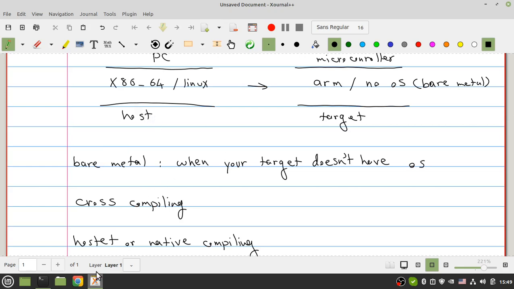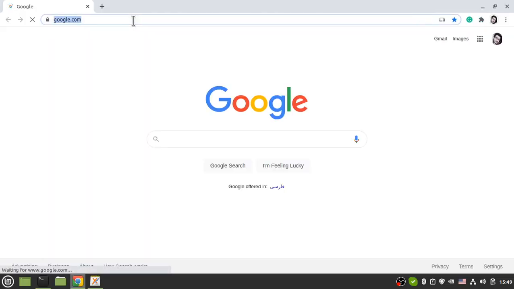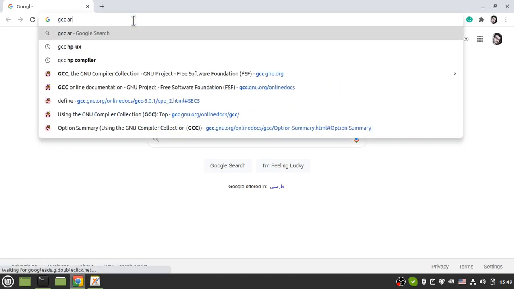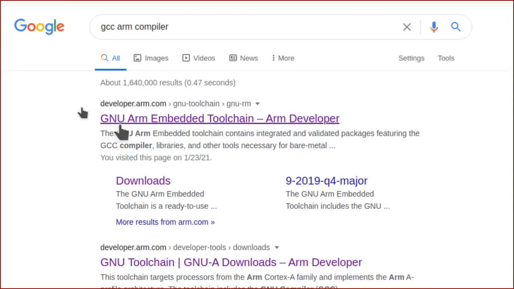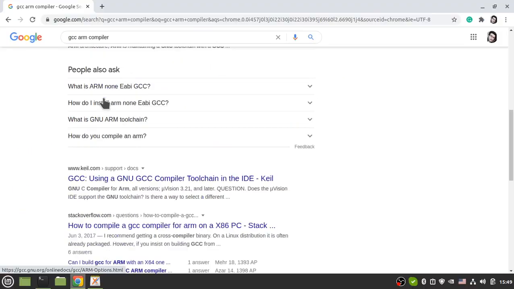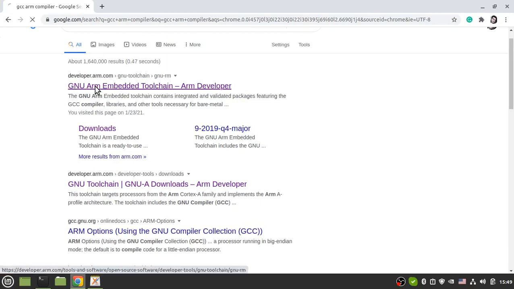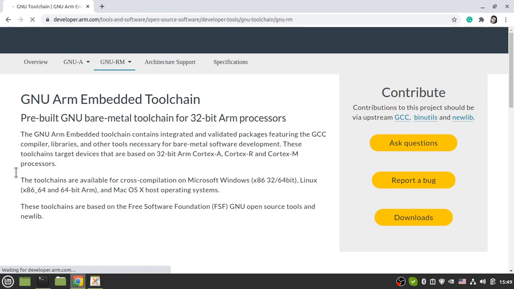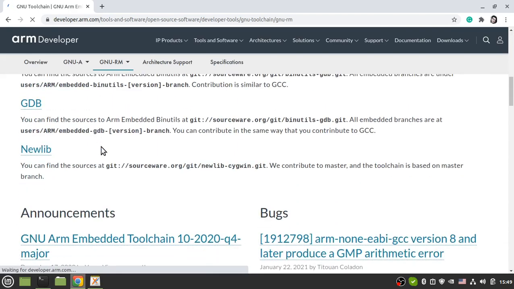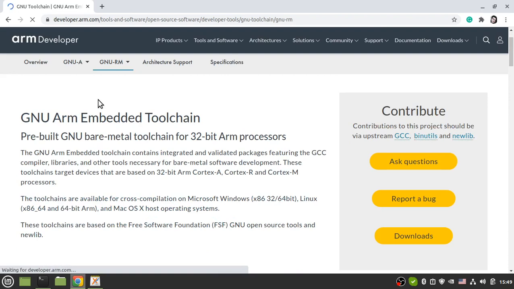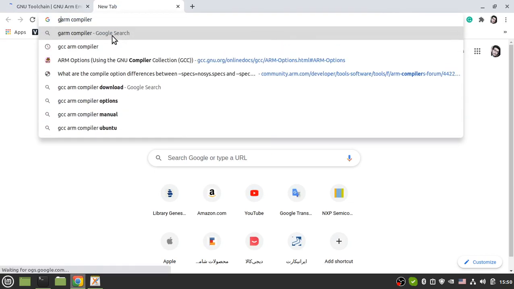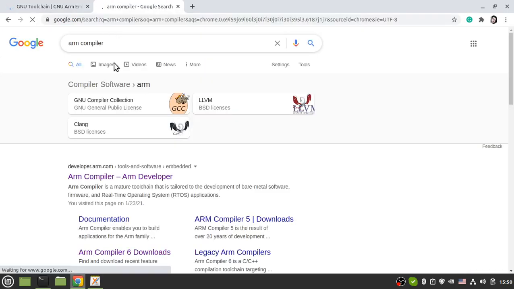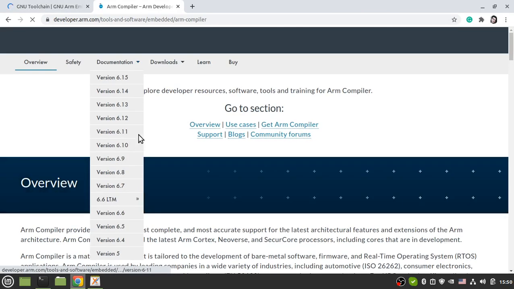So let's search for my compiler. If you want to find your GCC compiler, you should type GCC ARM compiler. On the ARM website, arm.com, click on this link, and now you are on this page where you can download your compiler. Make sure to search for the GCC ARM compiler, not just the ARM compiler, because there is another compiler named ARM compiler, not GCC, and it's not a GNU compiler.